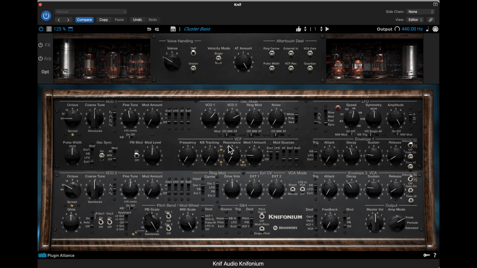Below that, there is a filter, VCF filter, pretty much what you would expect. And below that is the ring modulator, the controls for the ring modulator. There is one LFO off to the right. There are 2 envelopes, and there is an output master amplifier on the lower right.